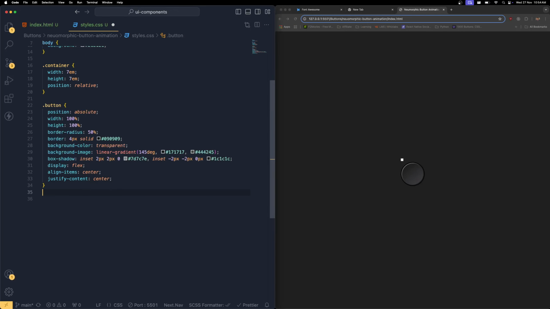Then next, what I need to do, I need to target the input, because I don't want to see the checkbox. So what I'm going to do is I'm just going to say dot input-container and input, open it, which is going to basically display as none. So we don't see that input anymore.